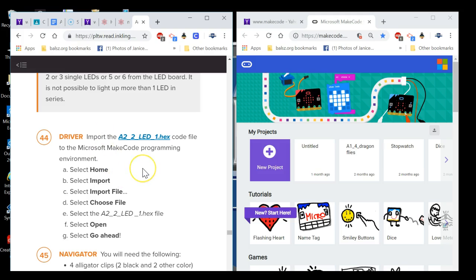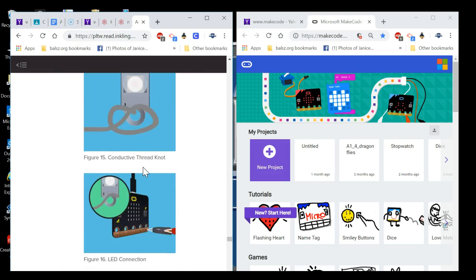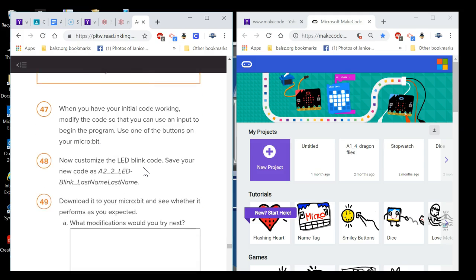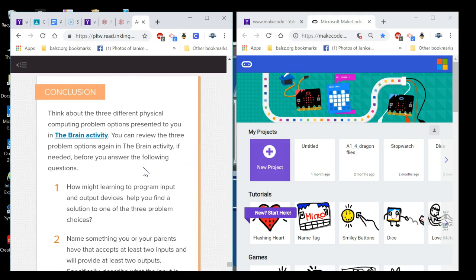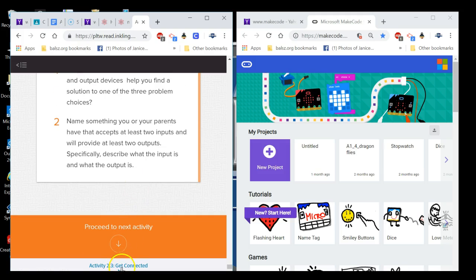You needed to have saved the hex files, so you need to go back and make sure you have all the hex files. Look at your colors. They're all there. Look at your debug steps. Keep going. So this brain activity conclusion right there, we will do the conclusion together.